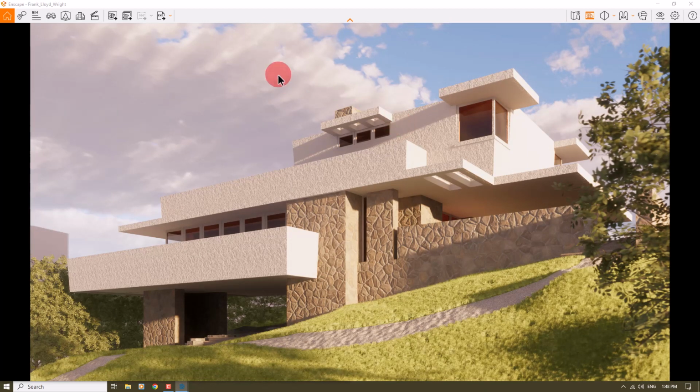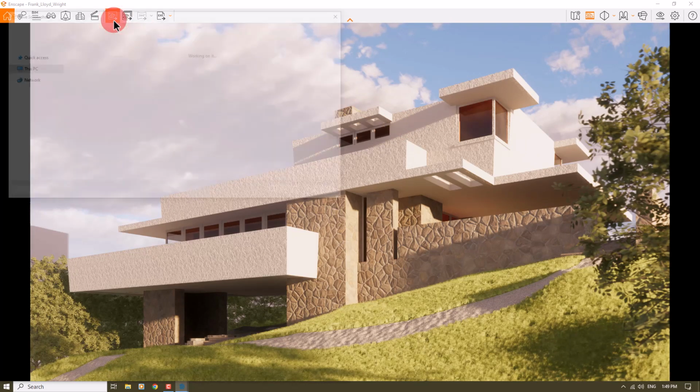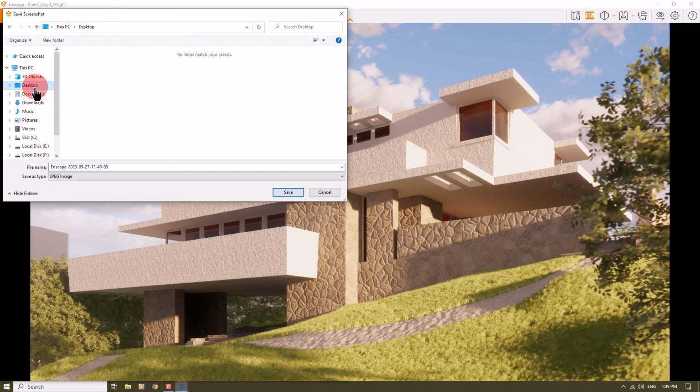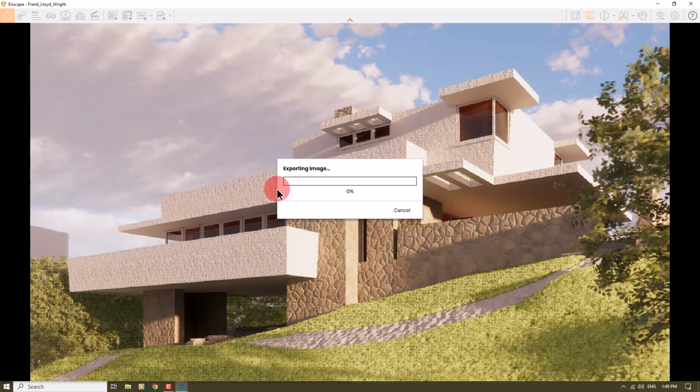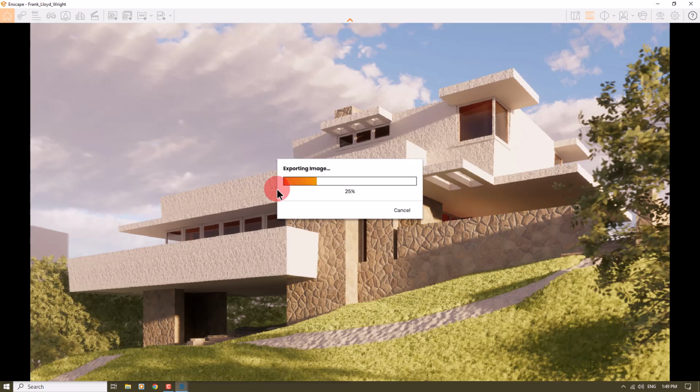For the rendering, you only need to click on this place called screenshot and select your desktop, for example, and the file name is Enscape and some numbers, it's not important, and I want to press save. As you can see, the result of Enscape is equal to V-Ray, Lumion or other types of rendering engines. It's fast, flexible and smart for your job and your architectural projects.